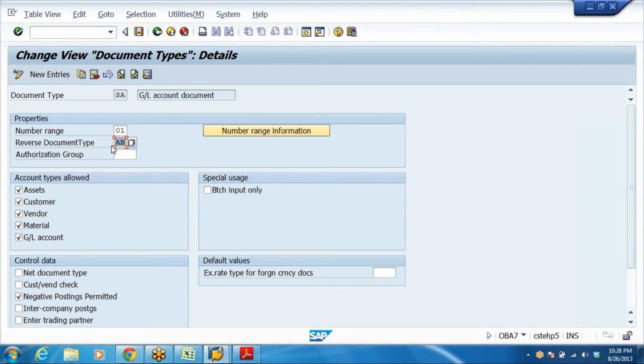Just like SA, this is another document type that also uses the same number range. What is reverse document type? Reverse, if you want to say you made a mistake in posting the document. In SAP, we cannot delete a document. I think you know this, right? Once a document or entry is posted, you cannot delete it. There is no provision for deletion of entry, for the sake of safety and security.